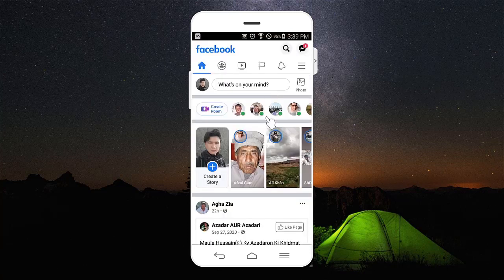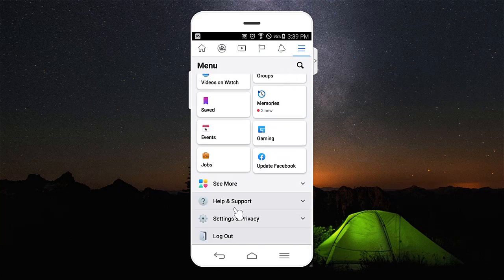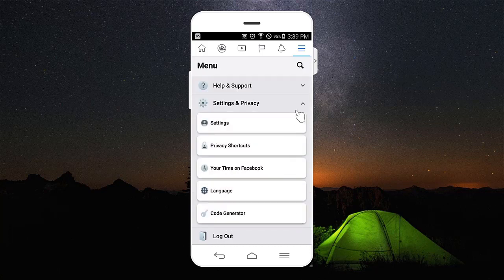For that, I'm going to open my Facebook, and here you will see three horizontal lines. You are going to click on that and scroll down until you get to Settings and Privacy. You just have to open that, and here you have Settings.